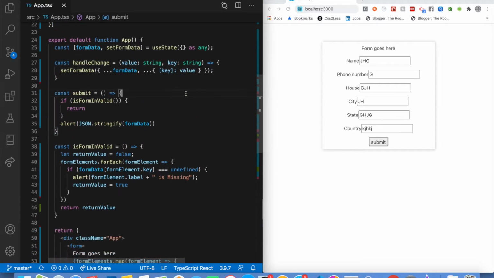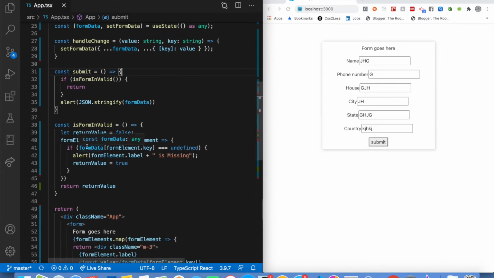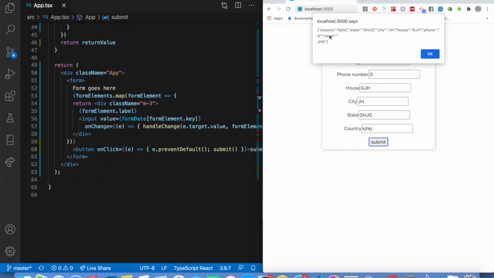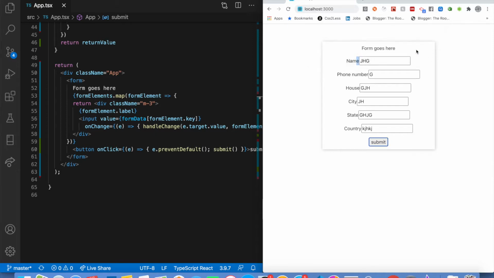And going forward we will be validating the entire form field, and this will be taken care of by only one function. We need not validate every input field like name, phone number and all those things. And once you click on submit, the entire form object will be visible to you so that you can pass this to the API calls. So stay tuned for the video.